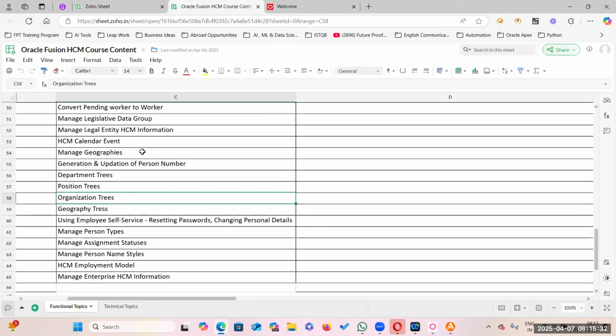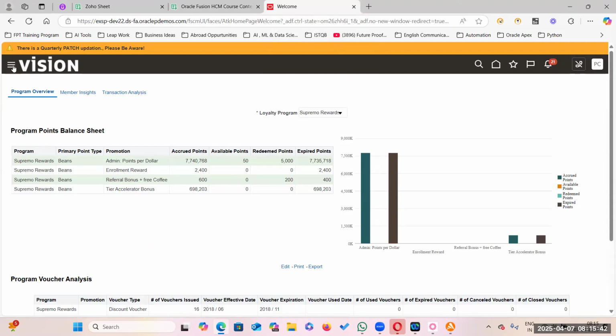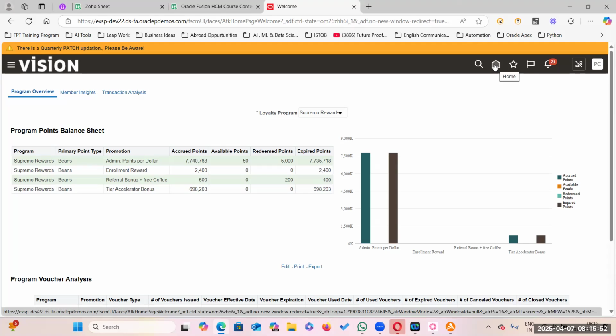So in this class, we will cover generation and updation of person number. So what is person number? Person number is a unique value to identify the persons. Persons means workers or contingent workers or employees or anybody. Everybody will have one person number.